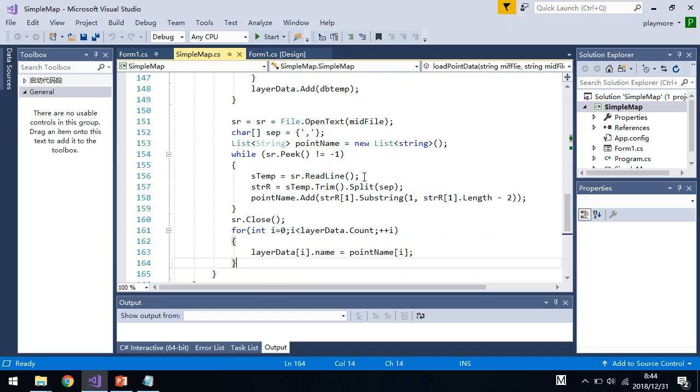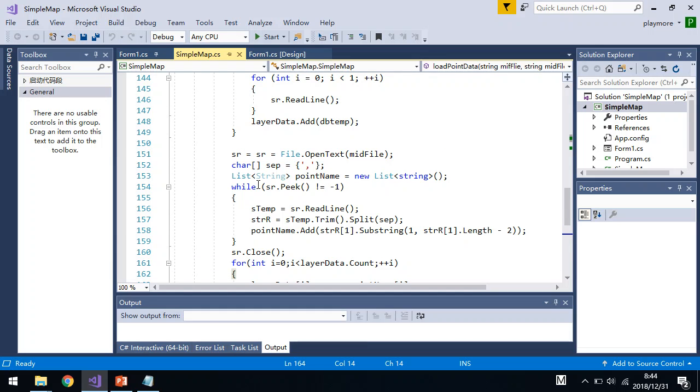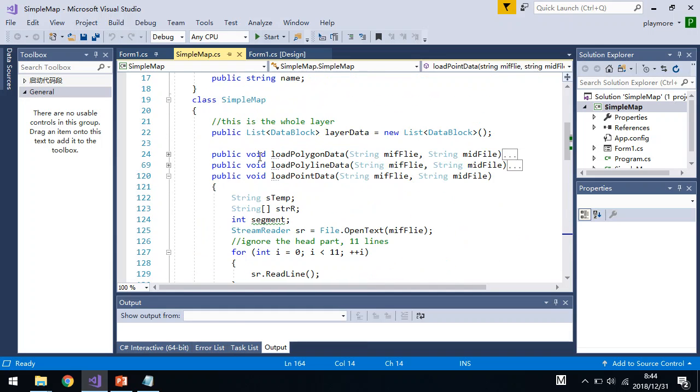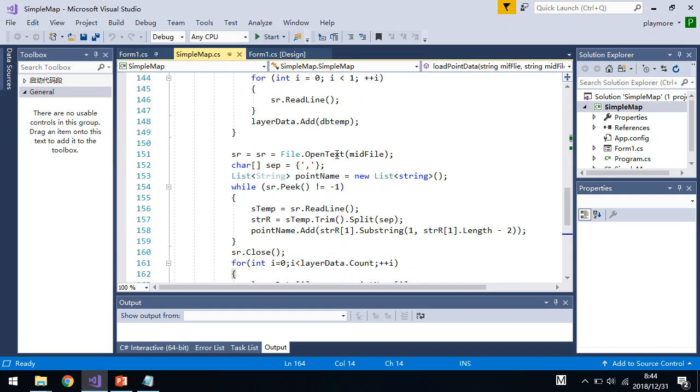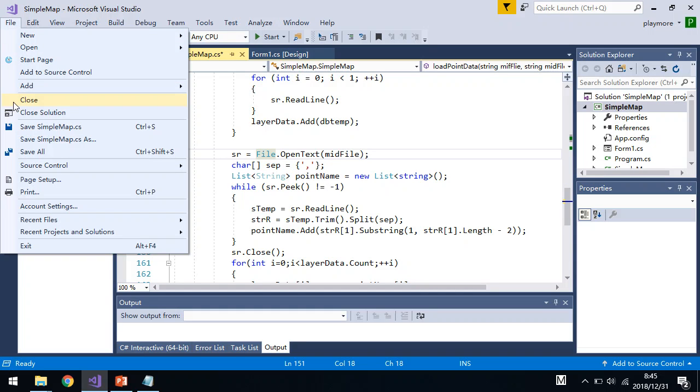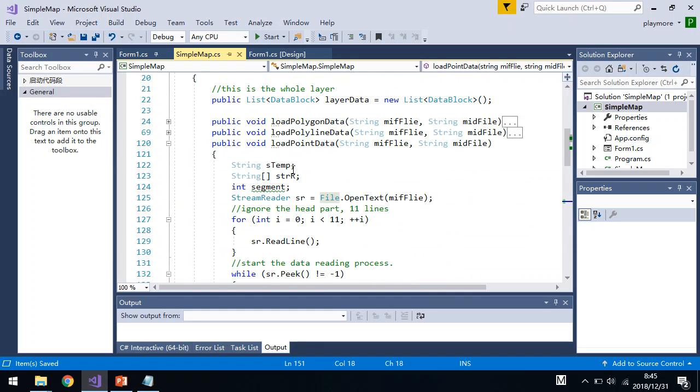This is our project, and before I start, I want to correct an error that I made in the previous video. It's in the function load point data, where at last we opened our MIF file. Because I copied and pasted some code from my notes, there is an error I have to change. Okay, now let's continue our coding.